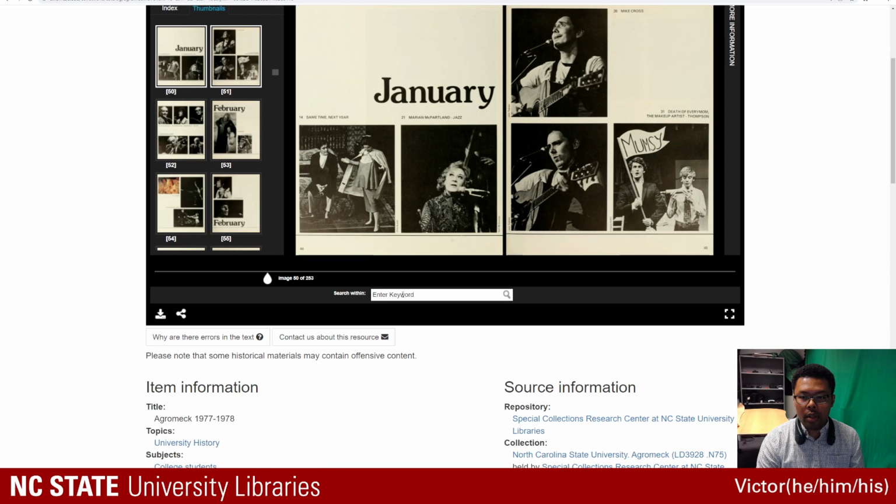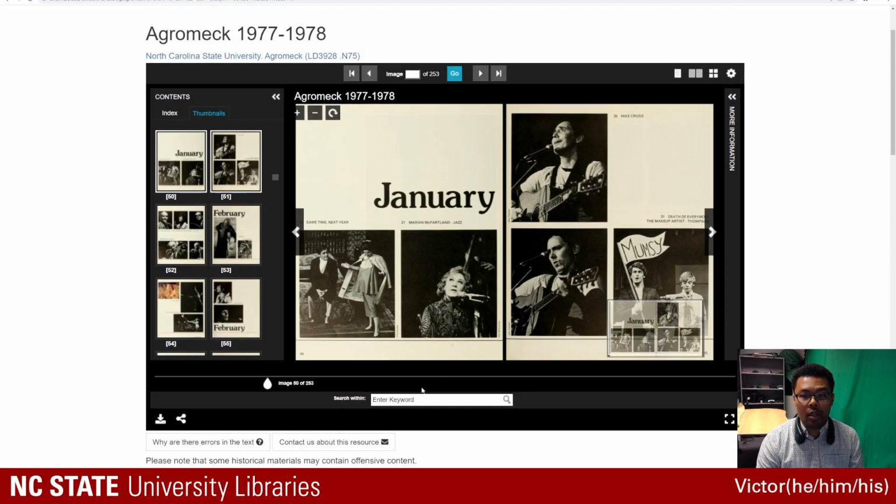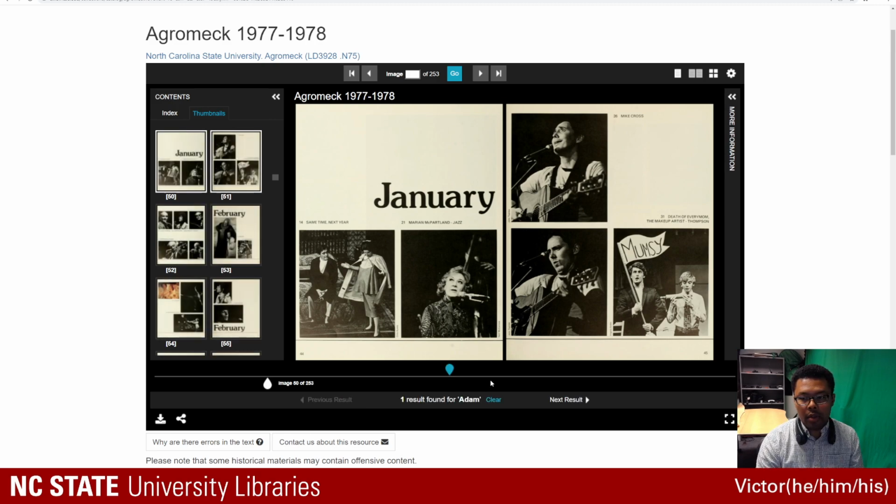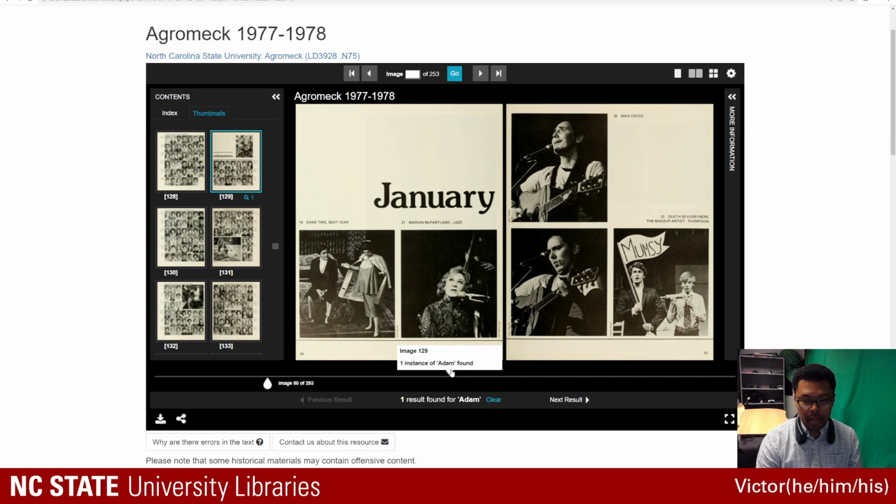And then one of the cool things is keyword search within the digitized materials. So let's say, okay, I don't know, I had a grandfather named Adam. Let's type in the word Adam to look into this particular item to see the number of times it comes up. It looks like the word Adam comes up once in this yearbook.